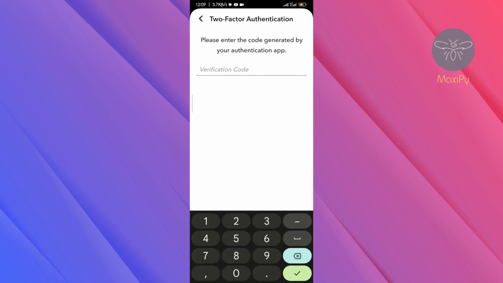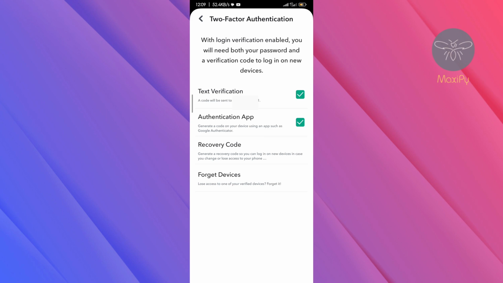So my Snapchat code is 564 965. So I need to continue. Now it's very much okay. You cannot use the authentication app without the text verification. I think that is clear.